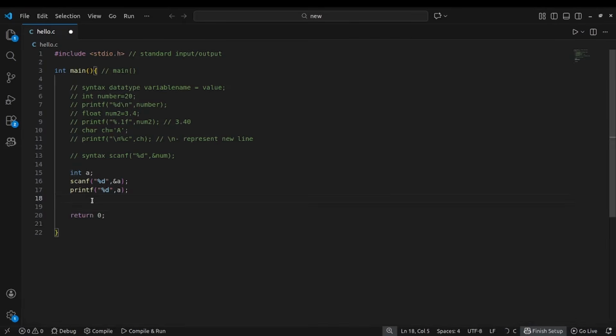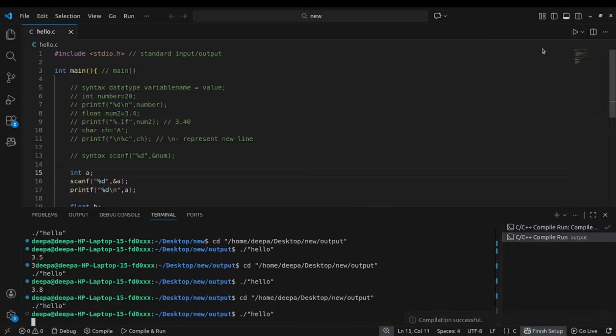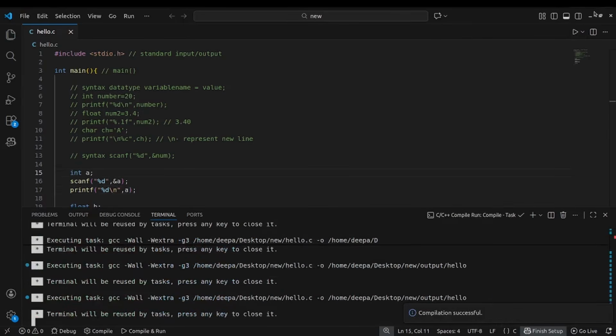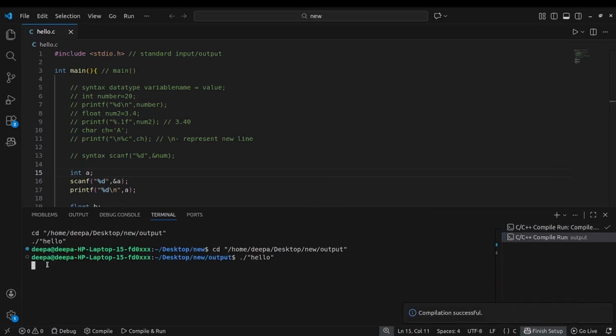For getting input for float, it is the same. We will write float b, then scanf percentage f, then ampersand b, right? The printing statement is percentage f, then b. We will print on a different line, so I am writing a slash n. First it is asking me for an integer value, I am giving 30, and it is asking me for a float value, I am giving 3.4.